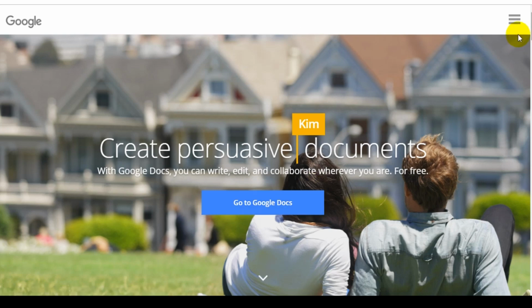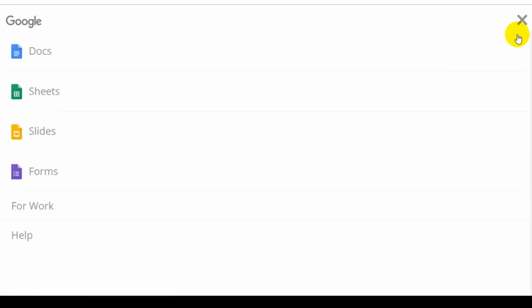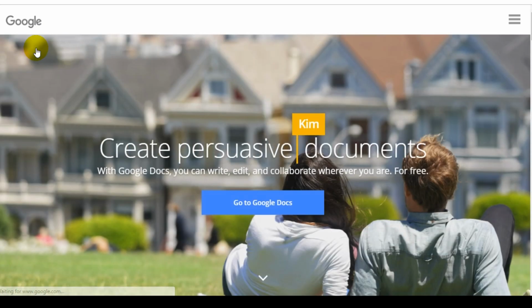Now this page is going to also open up. If you click on that little symbol, it's going to show you all the Google products. These are free products that you can use that are very similar to Microsoft Office. So Docs is similar to Microsoft Word, Sheets is similar to Excel, and Slides is similar to PowerPoint. Now there's also a Forms application that you can use to collect data. It's really good for doing surveys. If you don't already have that functionality on your blog, you can create a form here and then embed it into your blog. But today we're going to talk about Docs.